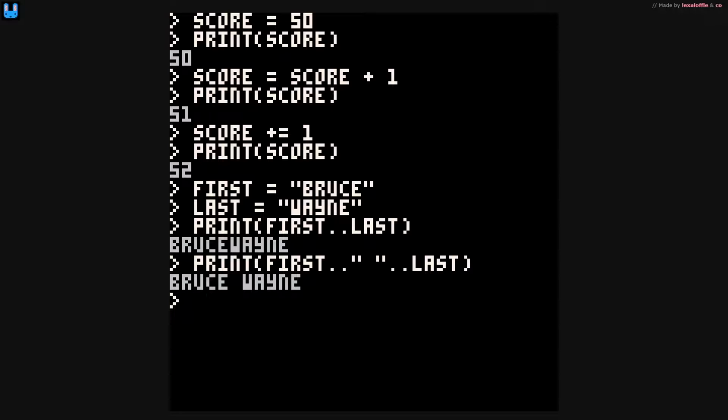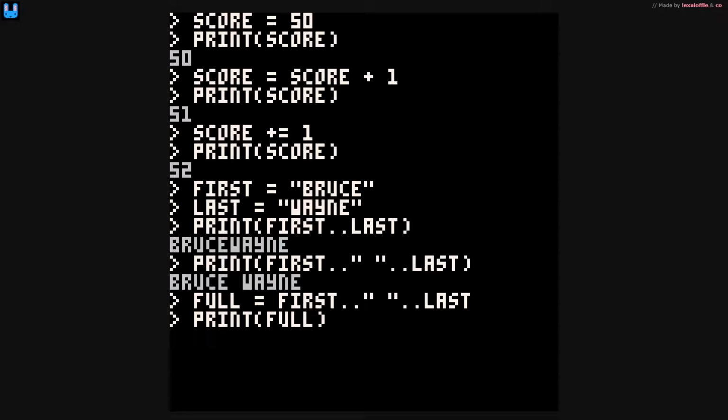Now, while this works in practice, you may down the line want to have a quick reference to the full name. So it may actually be better to create a third variable called full name, or we'll just use full, and we will simply enter exactly what we just printed before, which is first period concatenate with an empty string and concatenate with last. We've just created a new variable and assigned the value of our full name with a space in the middle. We can now print this simply by referring back to it within our instruction.